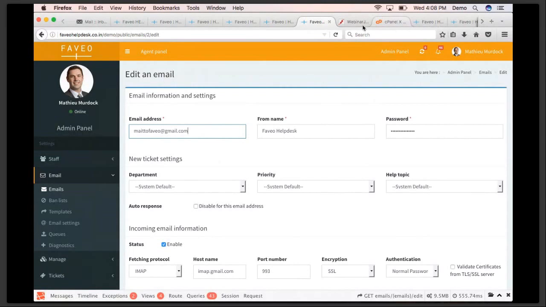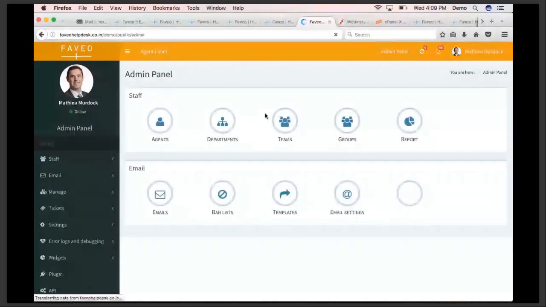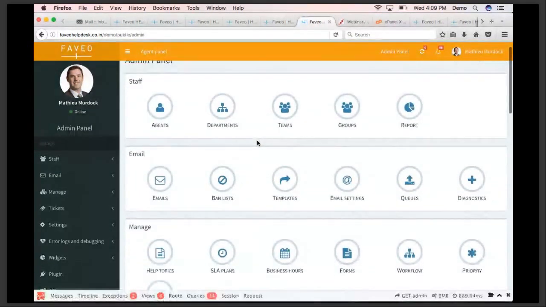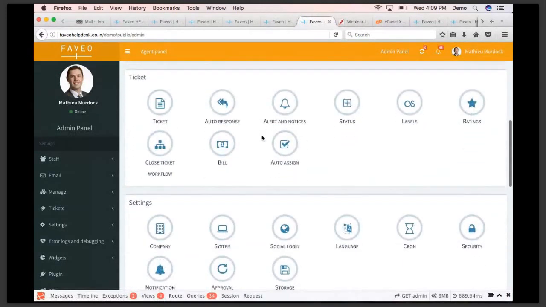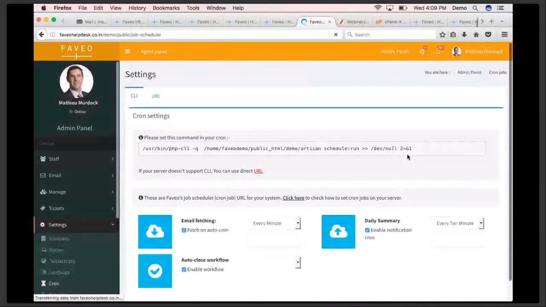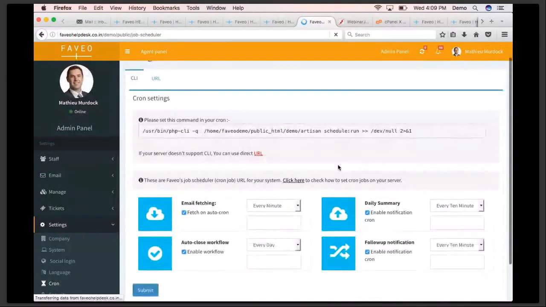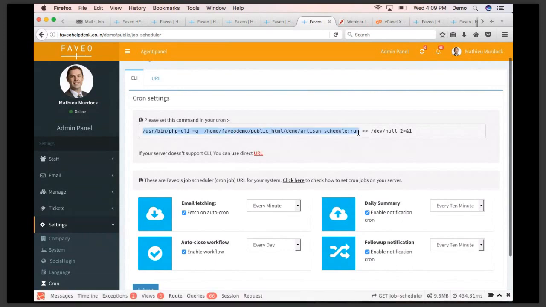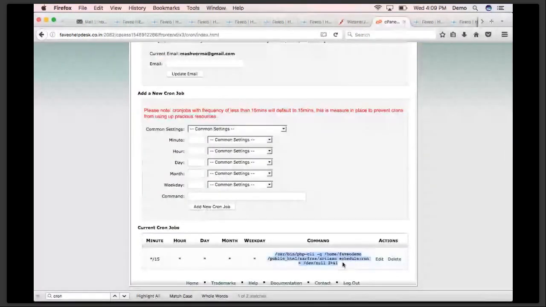Second, you need to configure a cron job. I'll explain what a cron job is. To fetch your emails at a certain frequency, we need to have a job scheduler installed on the server. In our server, we have cron job installed. If you are in the admin panel and go under settings, you'll see a tab called cron. This will give you your cron job URL. This URL needs to be set on the cron job page. This is the URL which has a cron command in it, a CLI command. I log into the cPanel, go to the cron job page, and add this cron job here. Now this can vary from server to server.